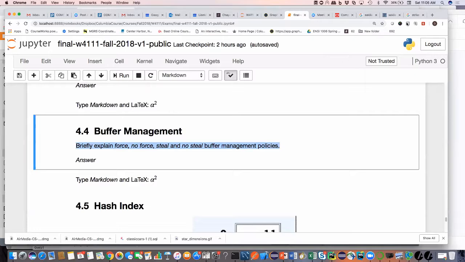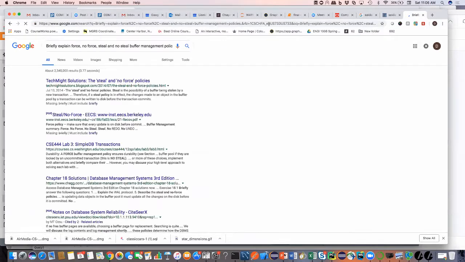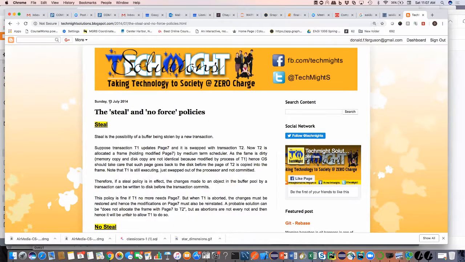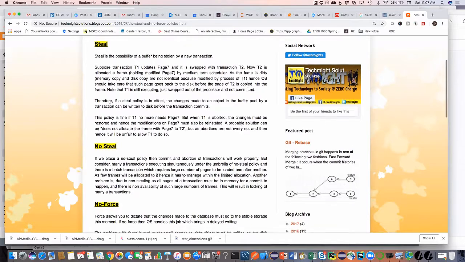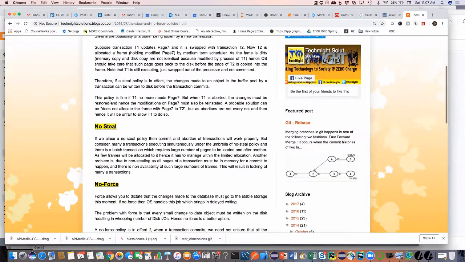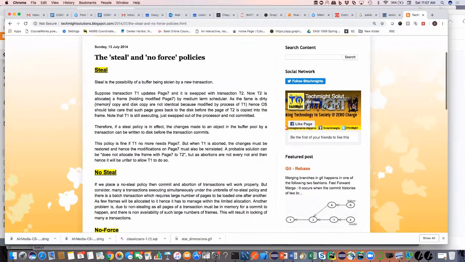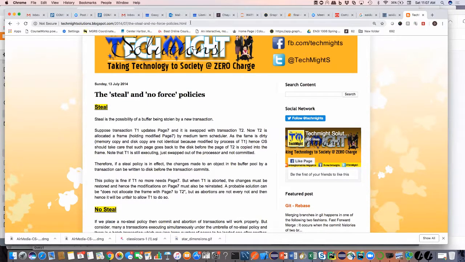So if you wanted class participation points, you would go 3 questions ahead and do this. And then when I get to the question, you would go, ooh, me. Steal is the possibility of a buffer being stolen by a new transaction. No steal. If we place a no steal policy, then commit abort transactions. All right, so literally that would be what to do. Just go look it up and give an answer. Don't cut and paste the text, just paraphrase it. And if you want, you can reference where you saw the answer.